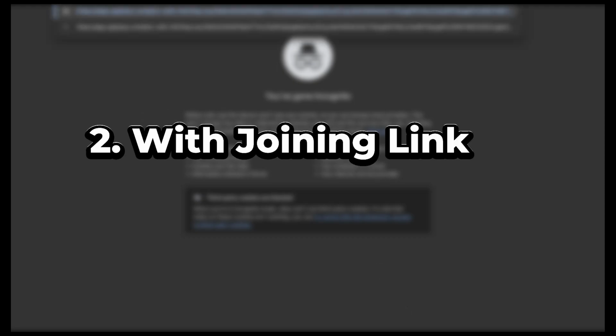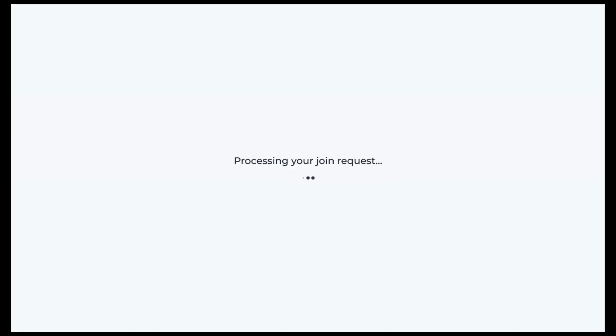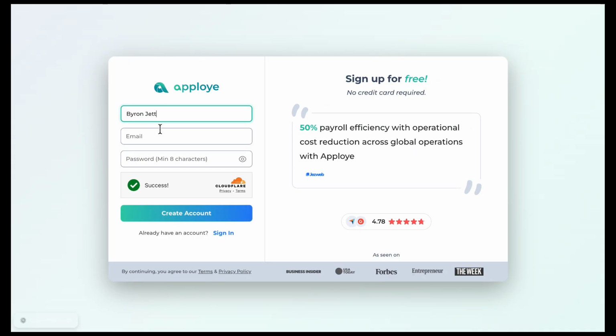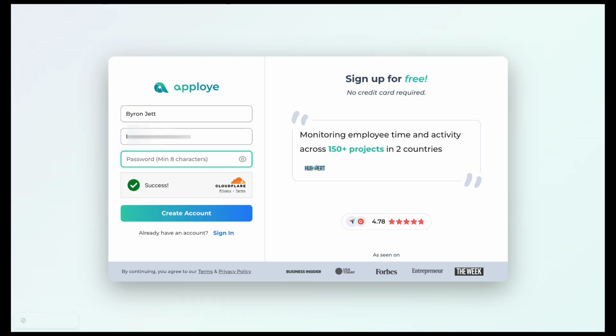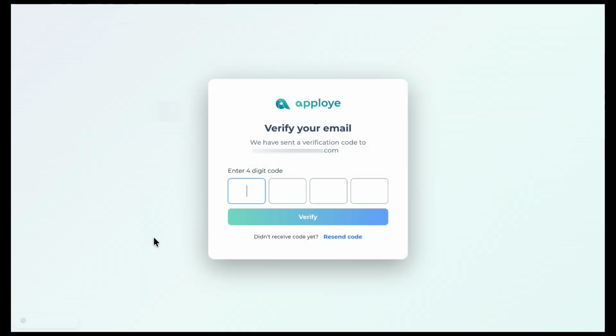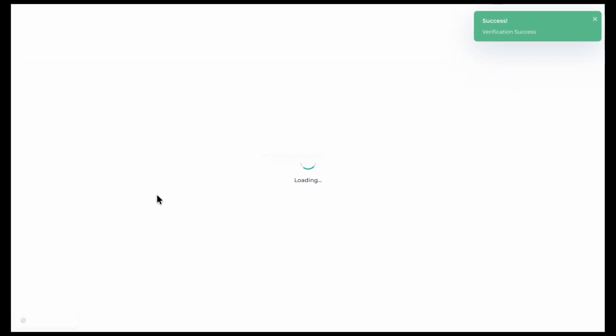Second, if your employer shares a joining link with you, simply click or open the link in your browser. You will be taken to the Apploye sign-up page. Now, create your Apploye account by entering your name, email, and password. Now, verify your email with the code sent.